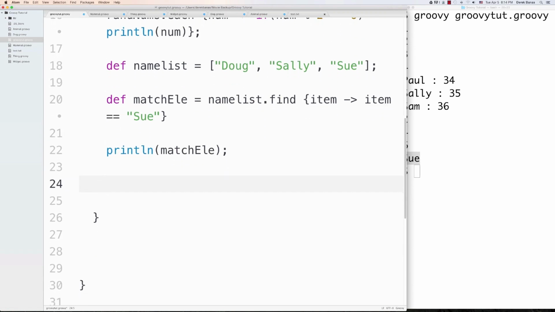findAll is going to find all matches. So we'll say something like randomNumList, and we'll say 1, 2, 3, 4, 5, and 6.